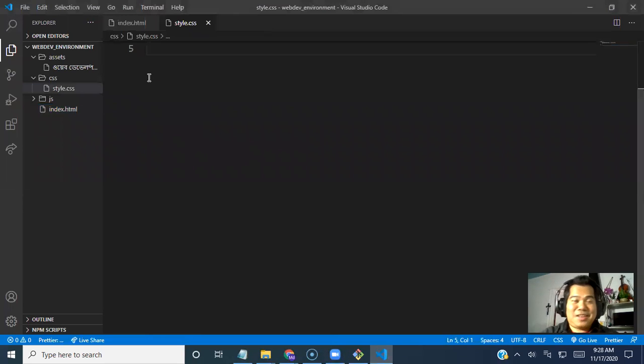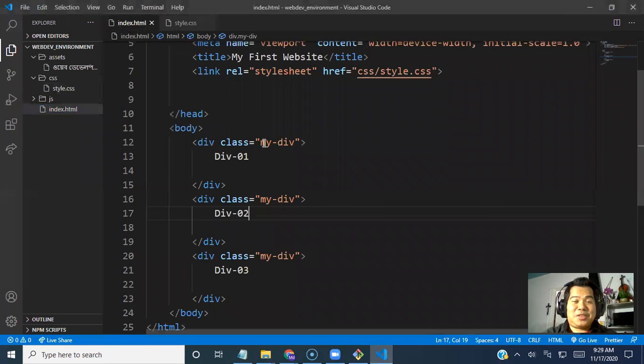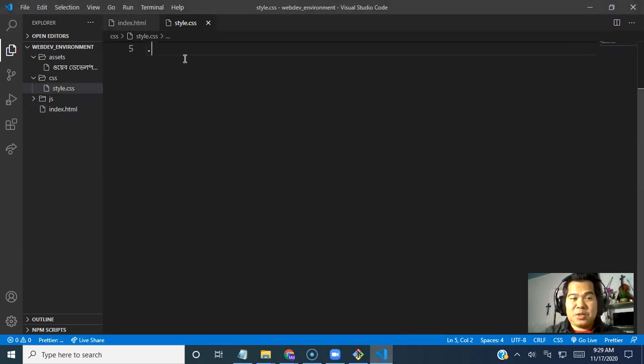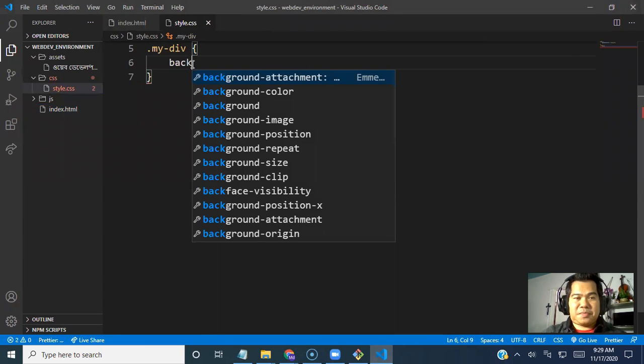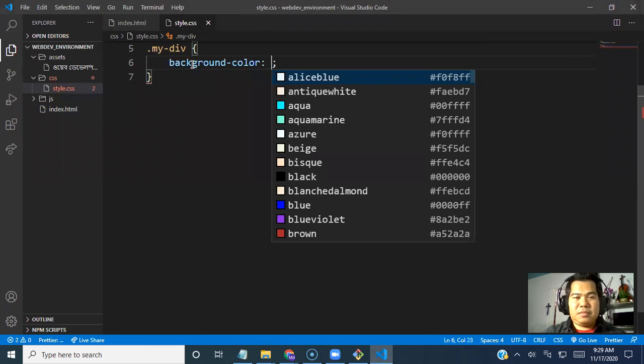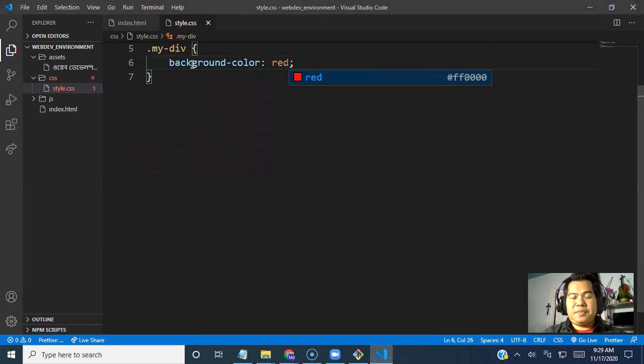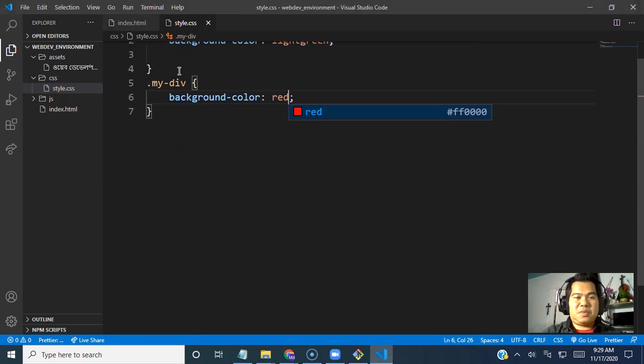Okay, now let's apply box modeling. Okay, just I take my div, the class for each of the three divs, and a class is always defined with a dot, starts with a dot, then the class name, and this is a CSS selector now. Okay, we already talked about it, and I want background colors, say for example, red. So all the background colors will be red.